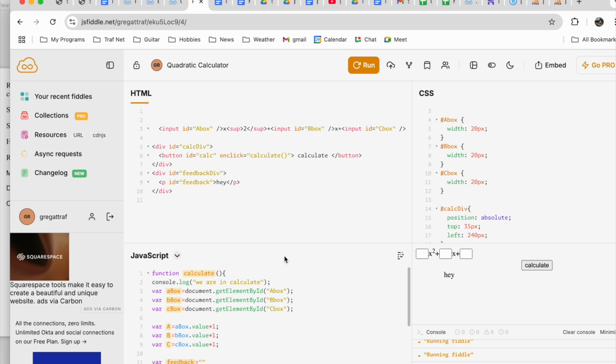That's excellent. Inside the JavaScript, we have a calculate button. It brings us to this calculate function.